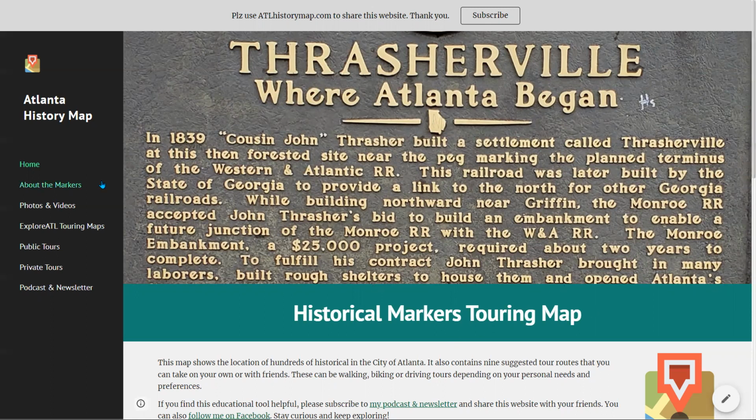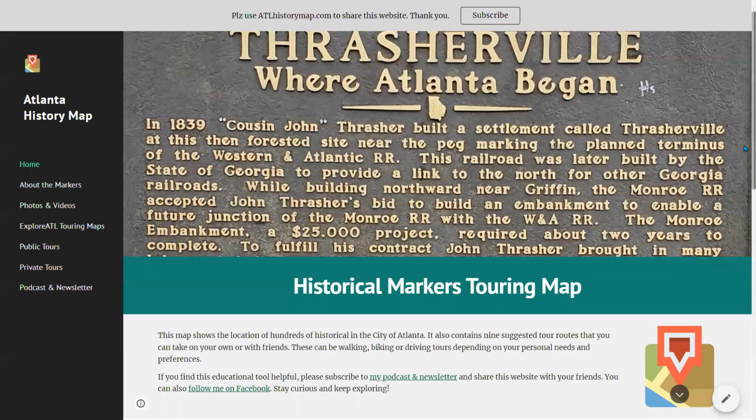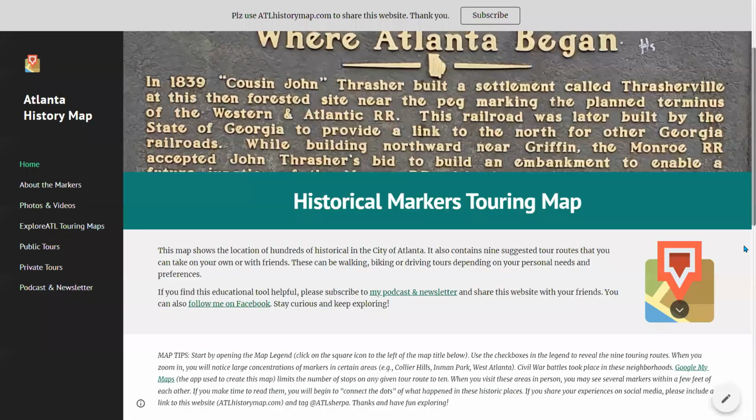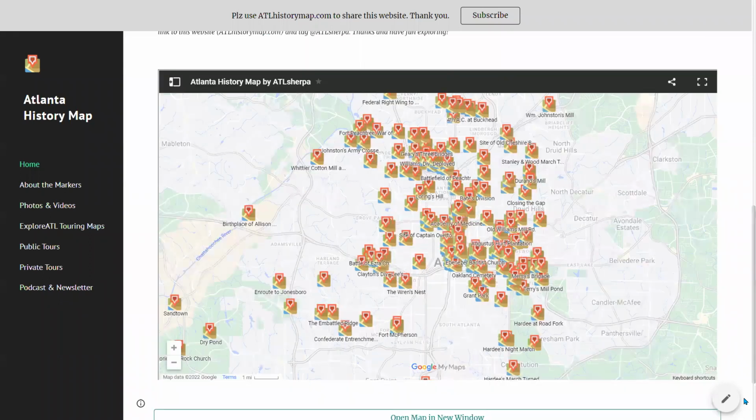But you can see the different pages over here on the left, and we'll go to some of these. But what I've created here is an interactive map, which is right here on the homepage. If you scroll down, you'll see it right here, that has the location of all the historical markers in the city of Atlanta. And that's what all these little icons are here.